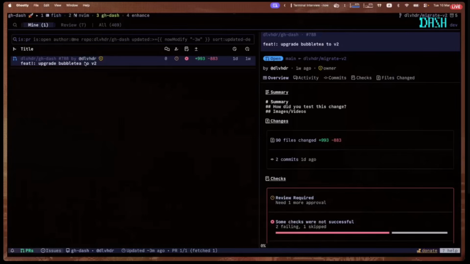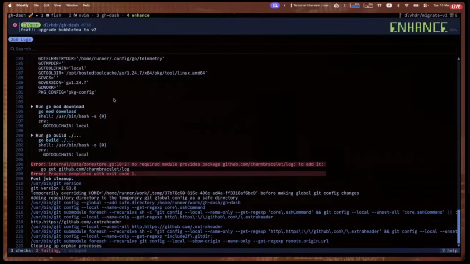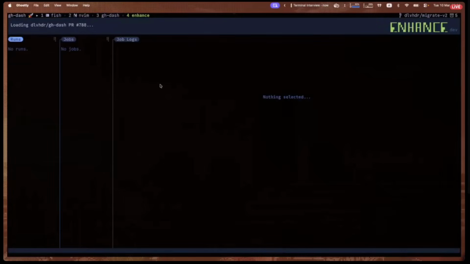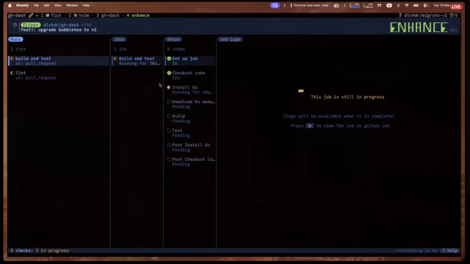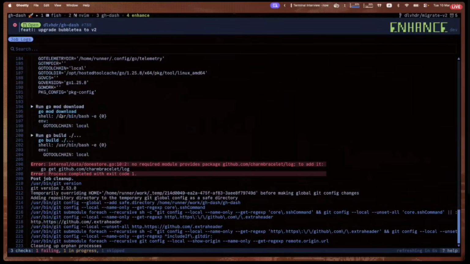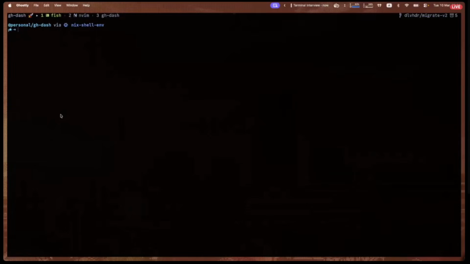And then it continues on to another tool that I've built called Enhance, which is a TUI for GitHub Actions. I see that some checks have failed here. I can hit T to go and see which checks have failed, but because I've just pushed, these actions are still running. And I can see the build has failed. I can see what happened. And yeah, that's the rough skeleton of how I work. You can ask questions and then we can continue from there.